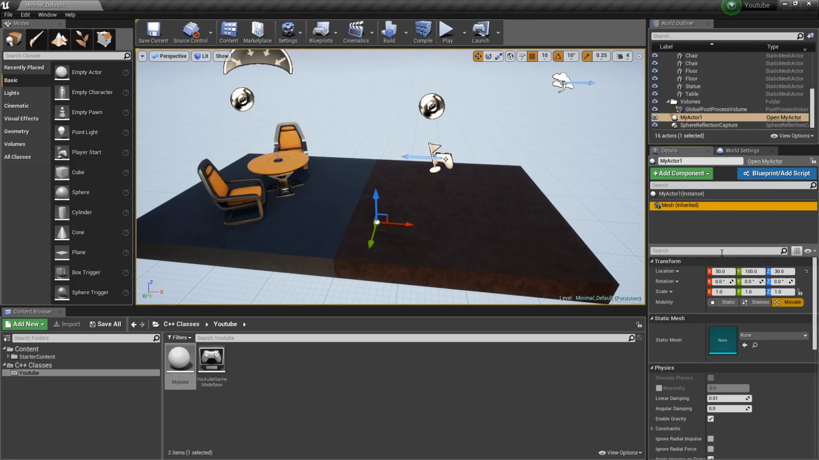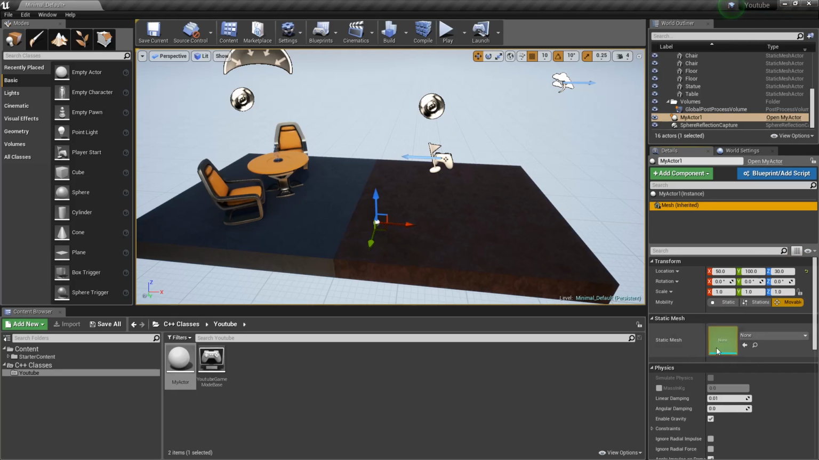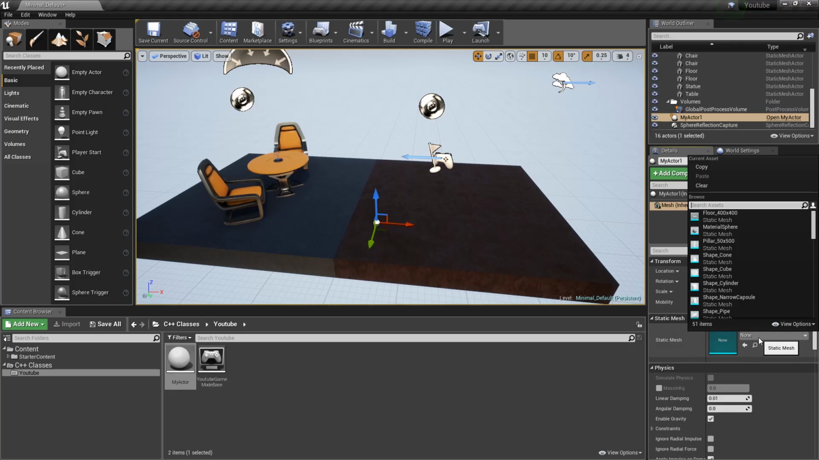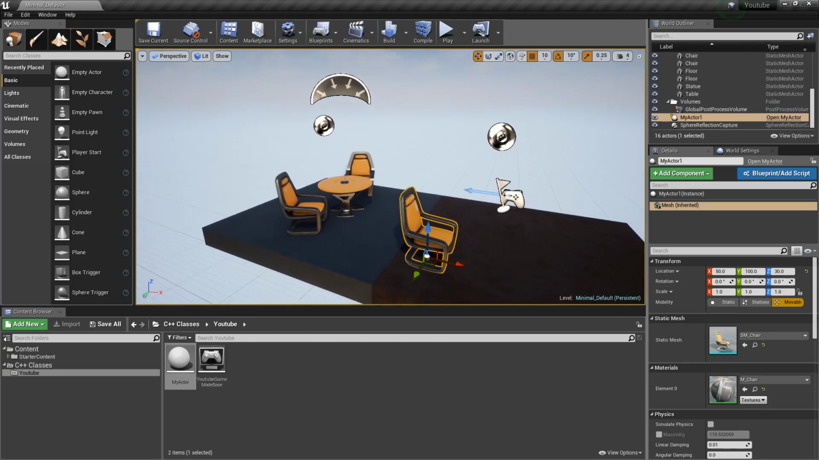And because I marked it as editable, we have a whole lot of options down here, and we can change all of these. What I'm going to do is I'm just going to select static mesh, and if you scroll down, there's a whole bunch of meshes you can choose from. I'm going to click on this one that's called SM_Chair, and now you can see that there's a chair in the level.